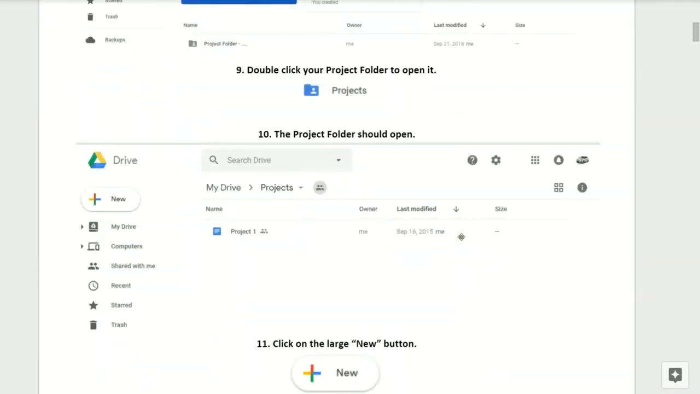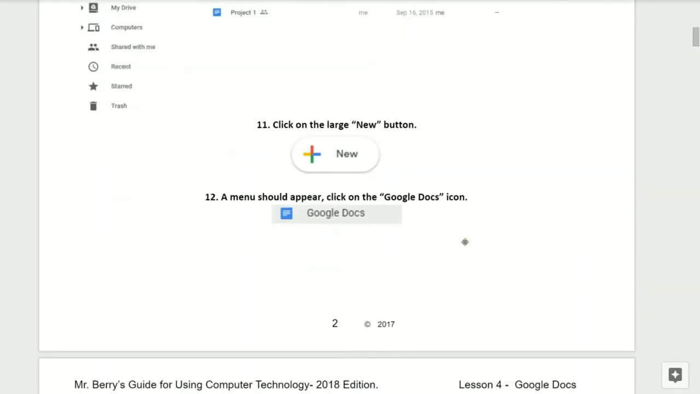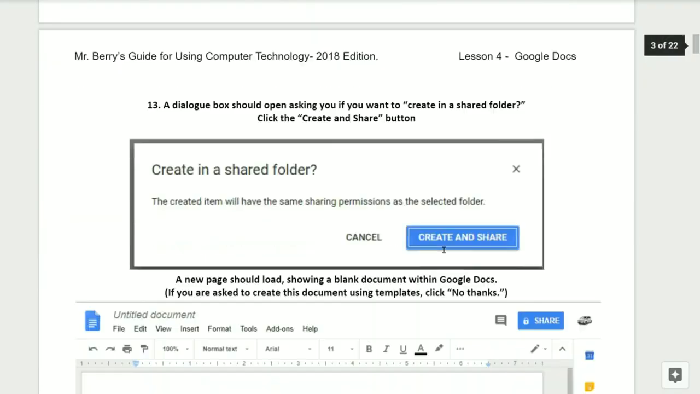Step number 8, the Google Drive should then load. Number 9, double-click on Your Projects folder. This will open it. Number 10, the Projects folder should open after double-clicking it. Step number 11, click on the large New button. 12, a menu should appear. Click on the Google Docs icon. 13, a dialog box should open asking you if you want to create this in a shared folder. You'll need to click on Create and Share button.